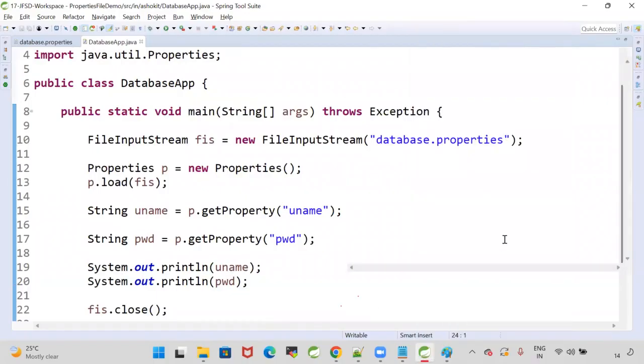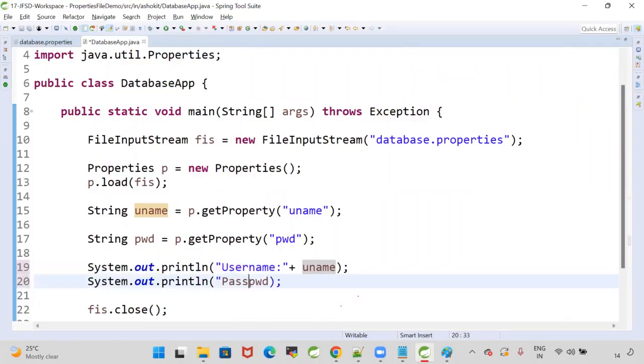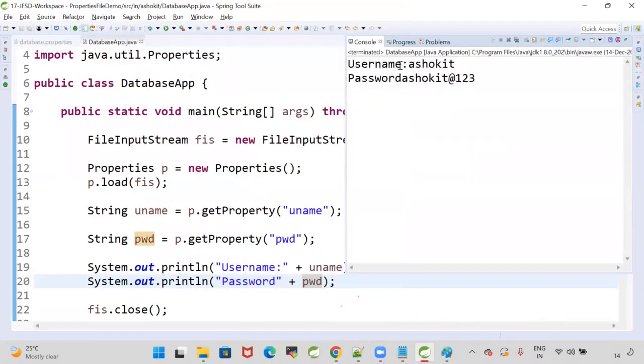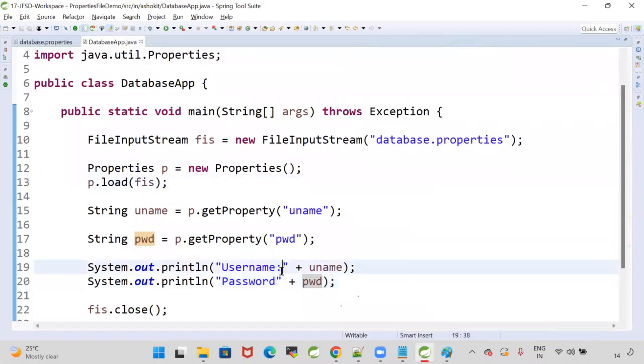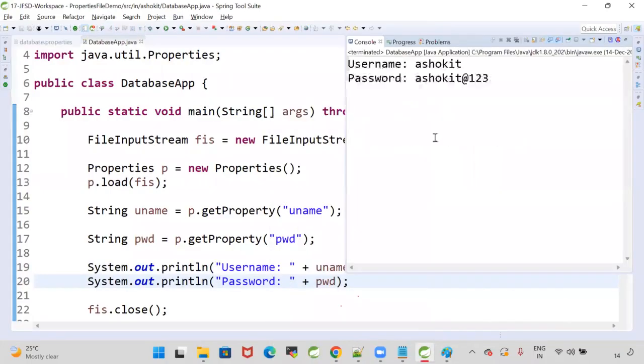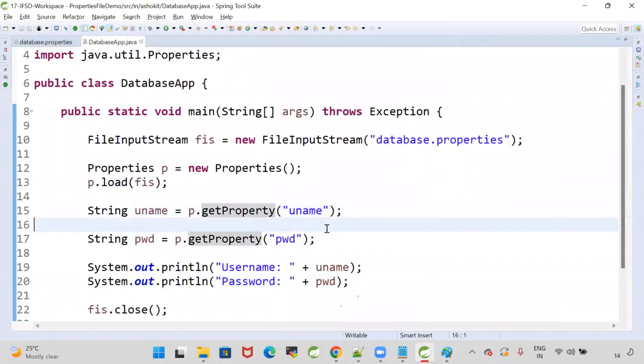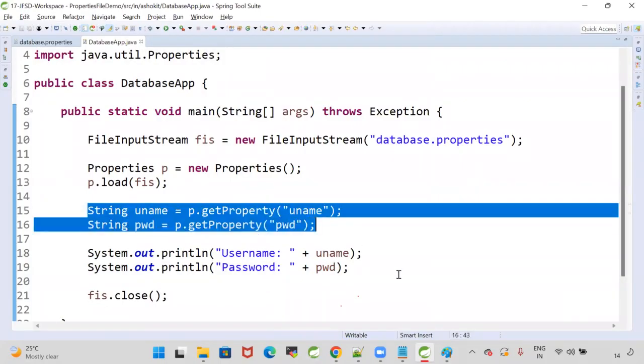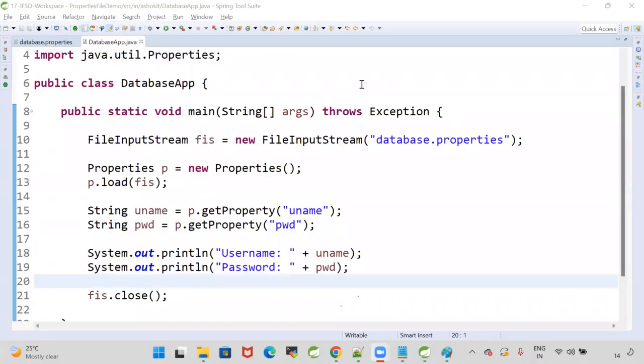Run as Java application. Am I able to load my database username and password from the properties file? Username is Ashok IT, password is Ashok IT @123. Are we able to read the data from the properties file? Now, in the JDBC classes, we will read this username and password and we'll connect to the database.